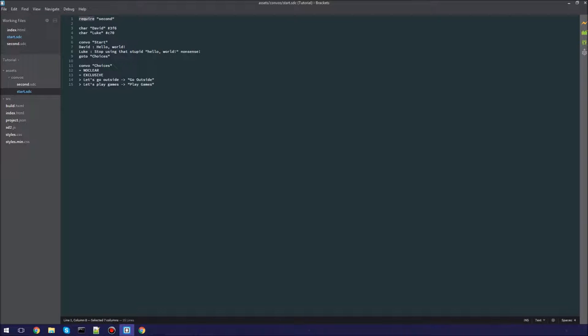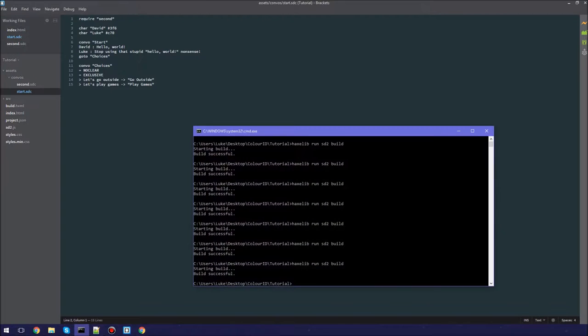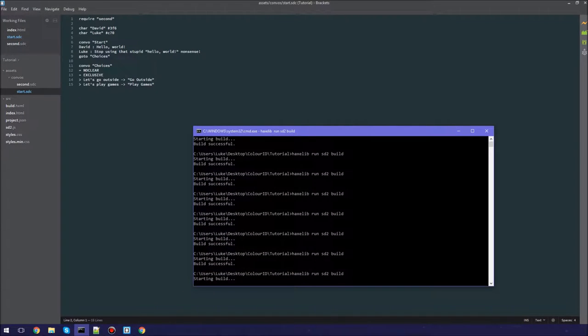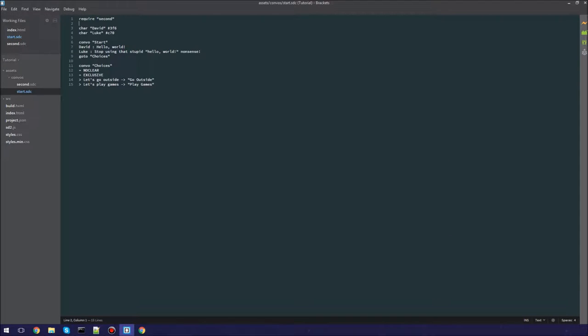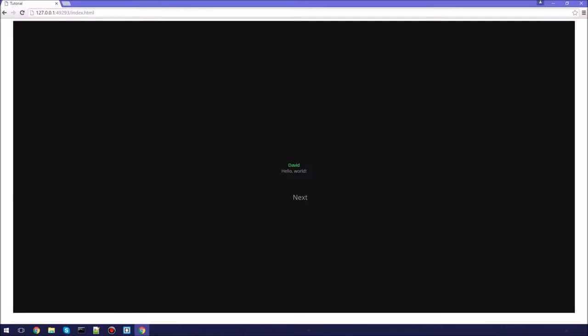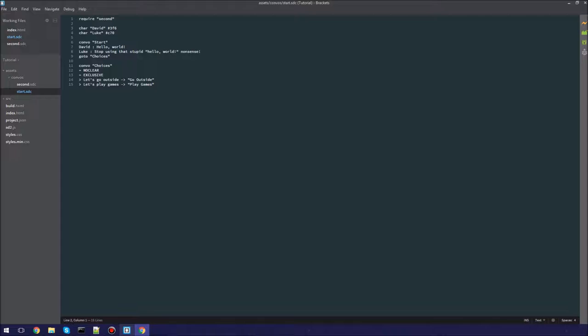And what this is going to do is basically say, I require this file. Take a look at this resource, parse it, and then parse this and load, right? So what's going to happen now is, when I build it, build successful, we go back in here, let's go outside, we can go to the park, and as you can see, it still works. It works perfectly fine.